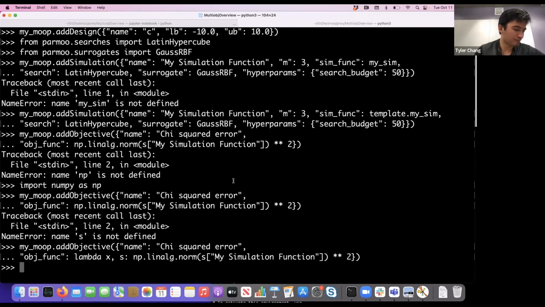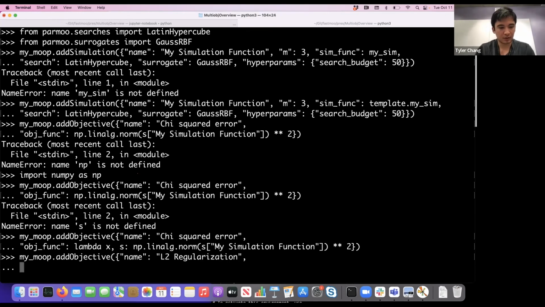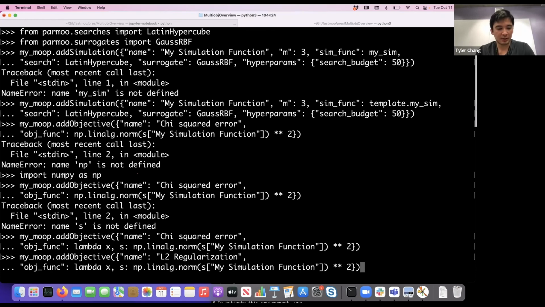Okay, and now I'm going to add my regularization penalty. So this is the other thing that I want to minimize. We'll call it the L2 regularization. And what I want to minimize here is not my simulation outputs. This is going to depend only on my X input, not the simulation outputs, this objective, right?